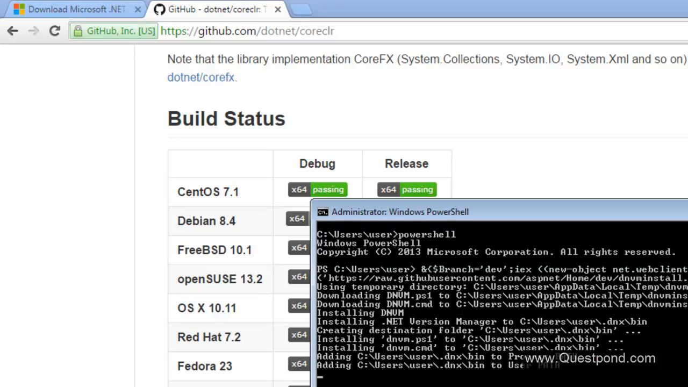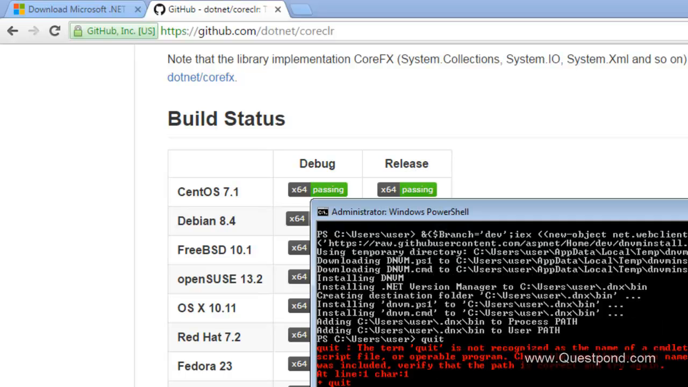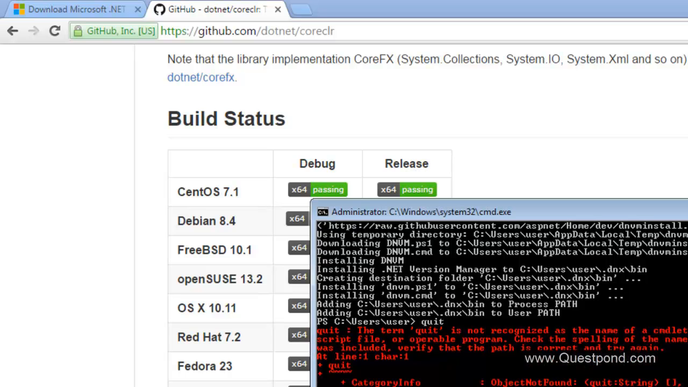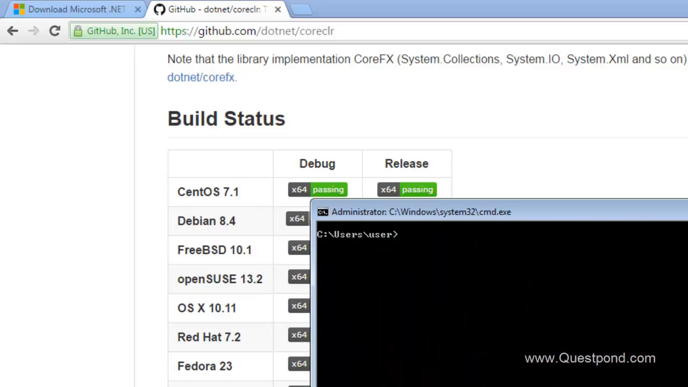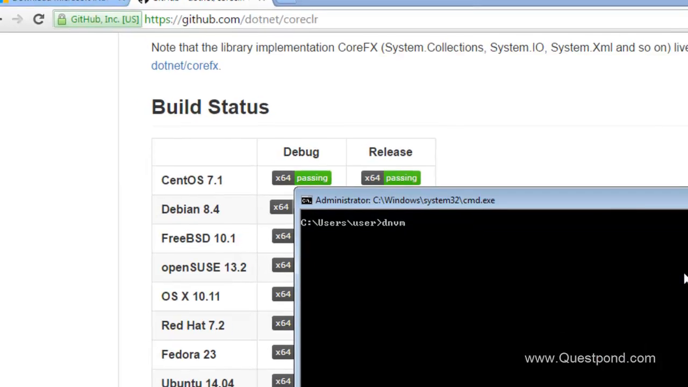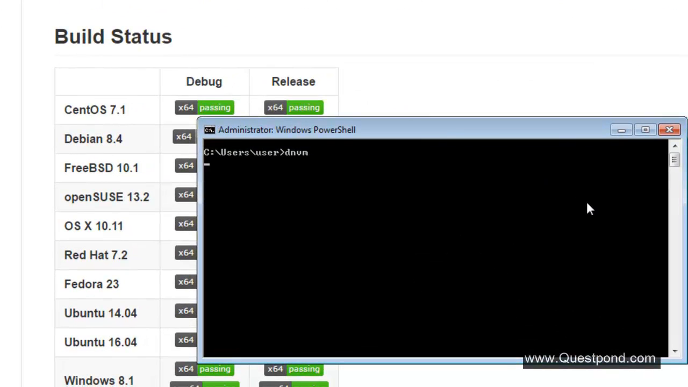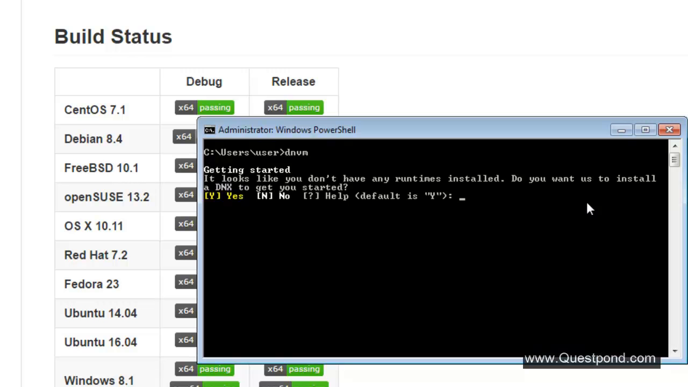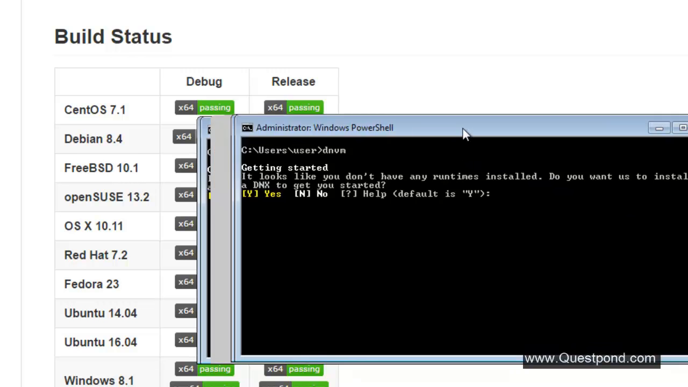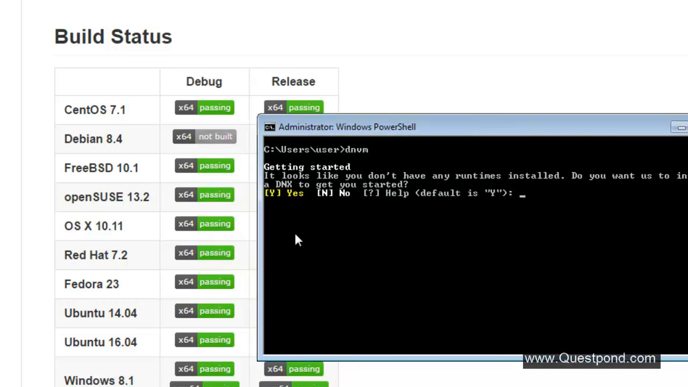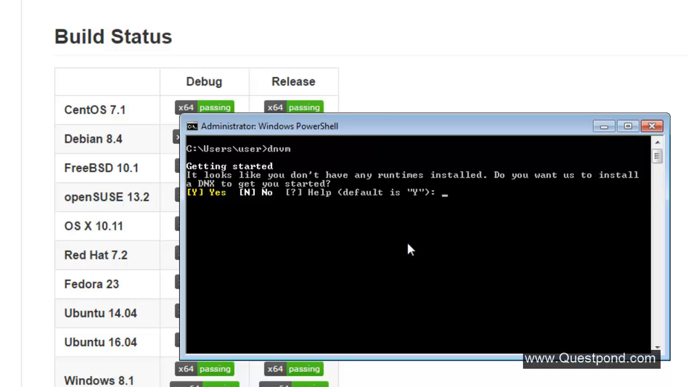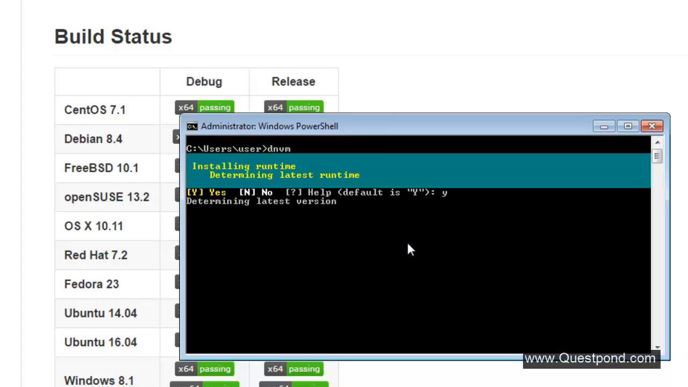There it is. It installs the DNVM and everything is great. Let me come out of PowerShell. Let me just exit from PowerShell. So now I can go and say DNVM. Remember that this is the first time I'm doing this on my computer. So DNVM goes online and says that you do not have any runtimes installed, so do you want to go and install the latest one? I'll say yes, please go and install the latest one.